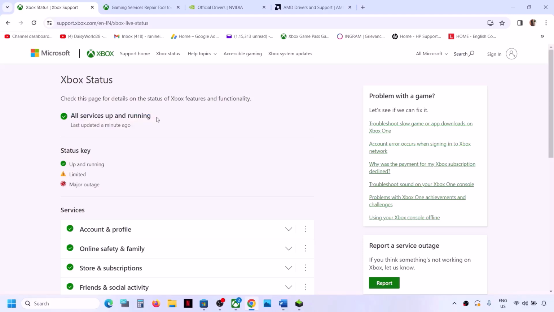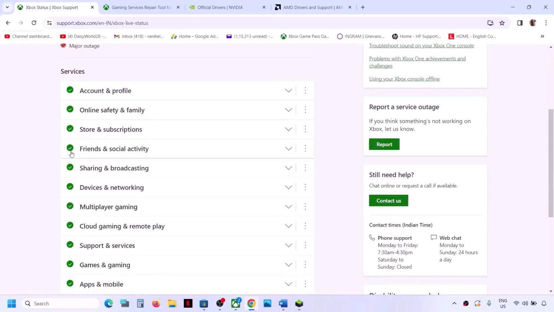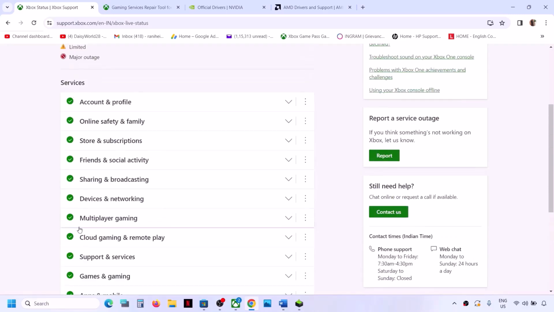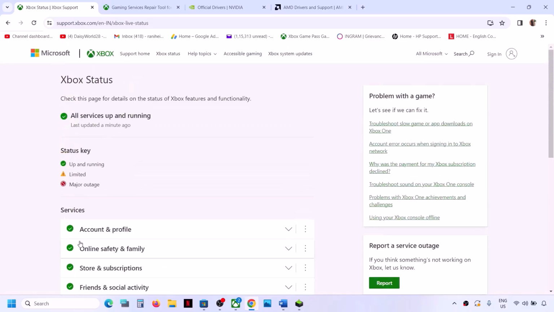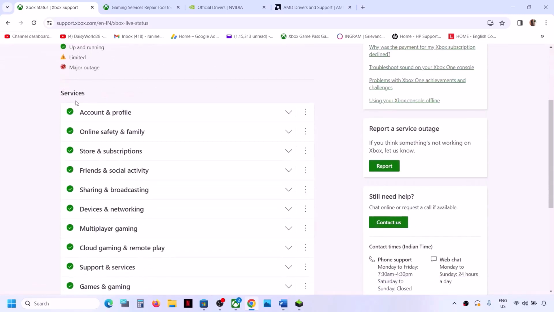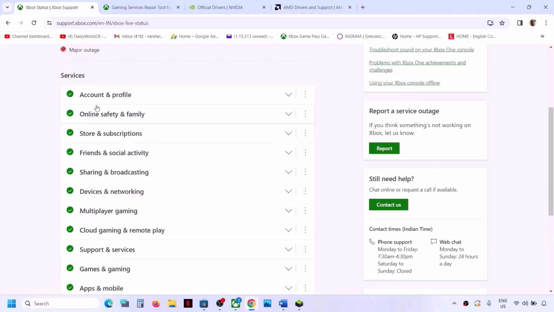If there is any kind of outage, you will come to know on this website. Now, over here you can see up and running. So when you see all the green tick over here, that means there is no outage, all the services are up and running. But if you see this limited icon like yellow triangle over here, or if you see this major outage icon somewhere under services, that means there is some outage from Microsoft side.